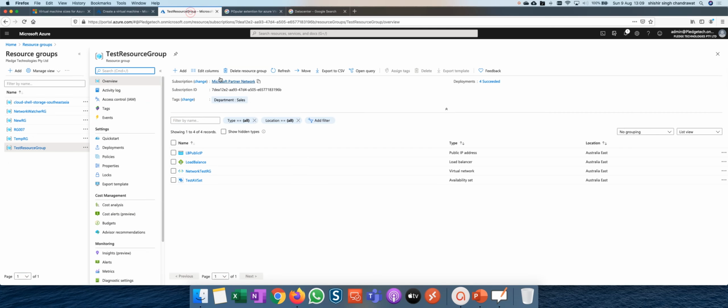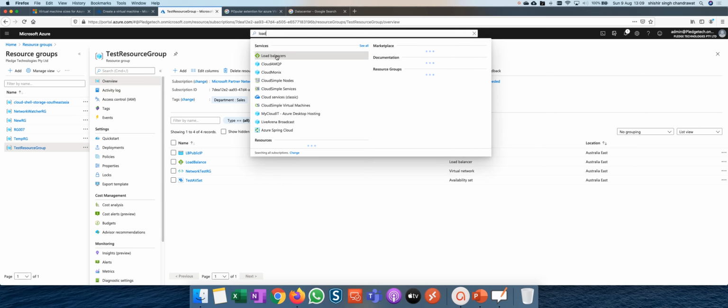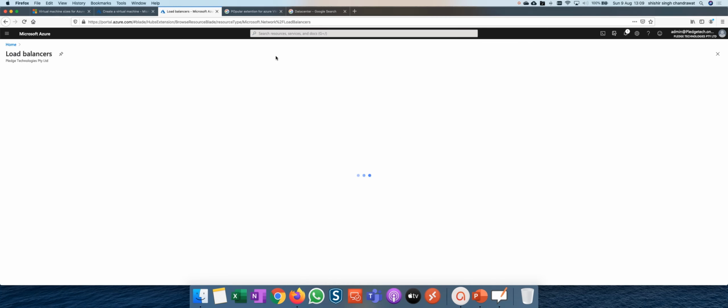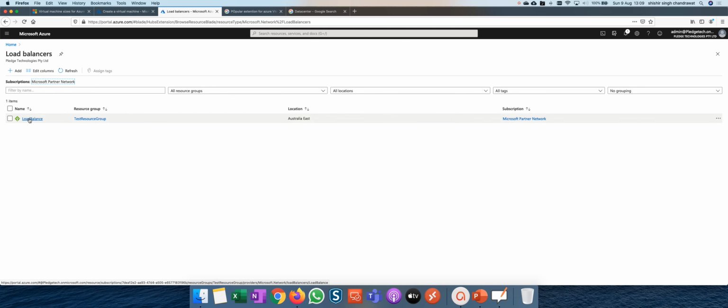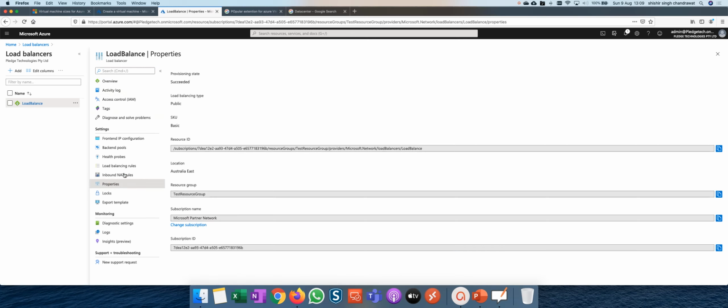What I'll have to do is go here and go to load balancer, and change this load balancer. I don't think I can change it, but I'll just see if it lets me. It's a basic one. I can't change it. So what I'm going to do is delete this load balancer which I created yesterday, and create a new load balancer.